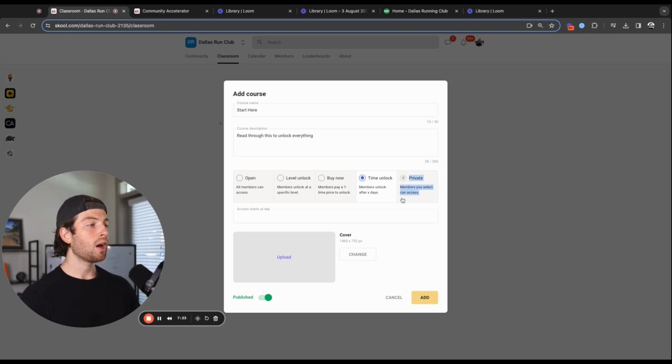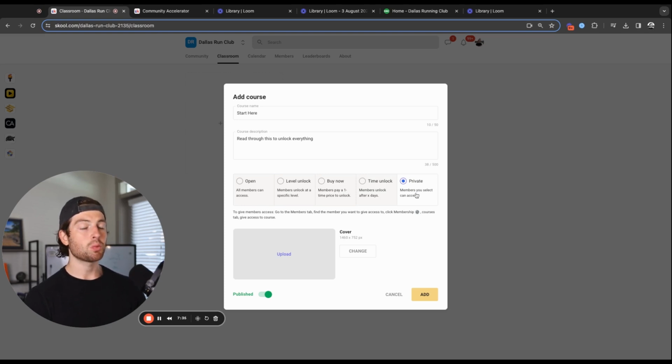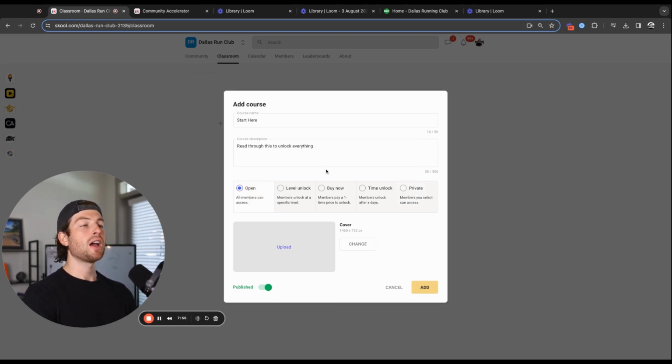And then you can set the community as private as well. And this is going to be, if you're doing a lot of things off platform, I have a lot of private courses, and then you can essentially manually or automatically unlock a course for somebody through an automation tool like Zapier or Airtable or something like that. But for now, for this Start Here course, I would just recommend doing it open.